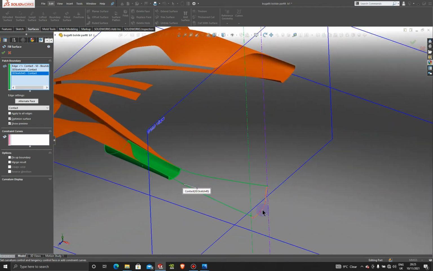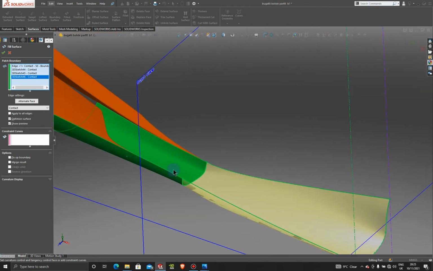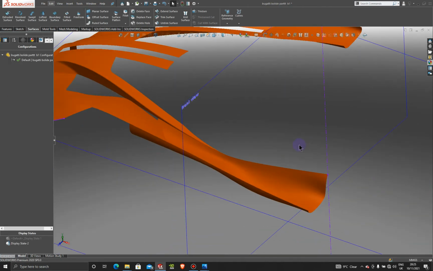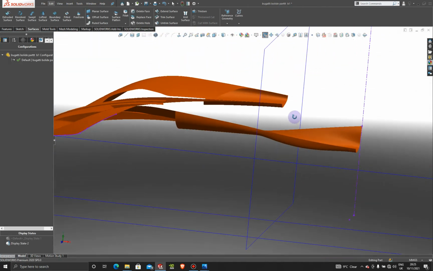So let's click on this one. And then, oh yeah, it's a lot better now. All right, so that connection here is edge 1 is S0. So let's add a tangency on that and press OK. All right, so that looks a lot better.